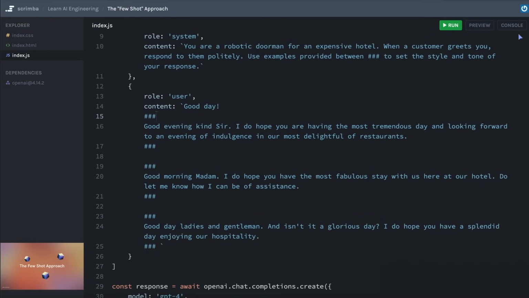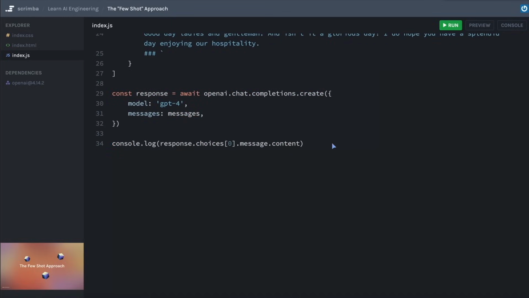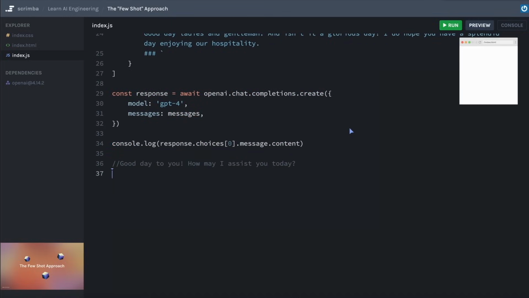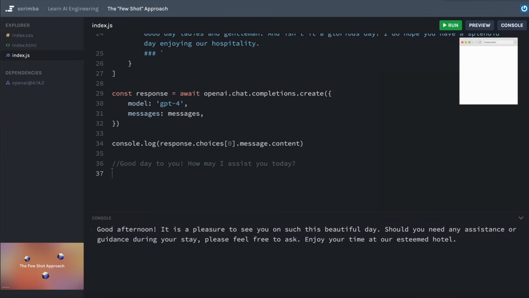Okay, before we do anything else, I'm going to reopen the console and I'm just going to save the output we got before we switched from the zero shot to the few shot. And I'm just going to paste that down here. Now let's hit save and see what our new examples have done to our output. And look, the output is a lot longer. Again, I'm just going to paste it into the editor.